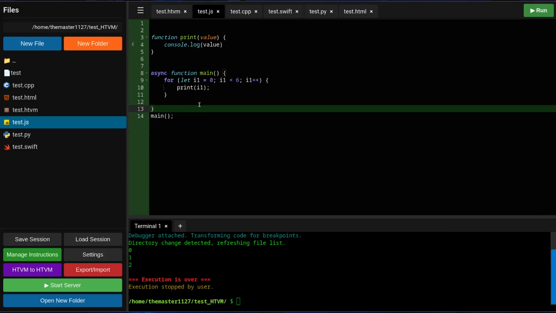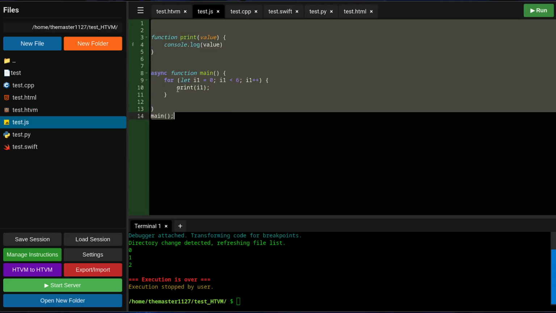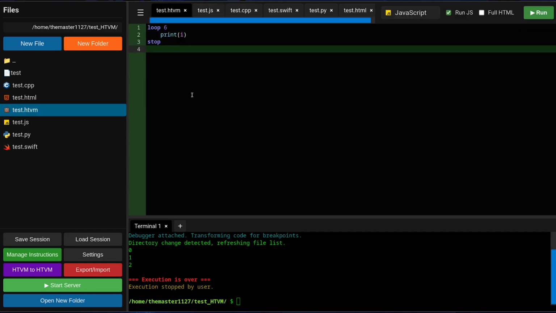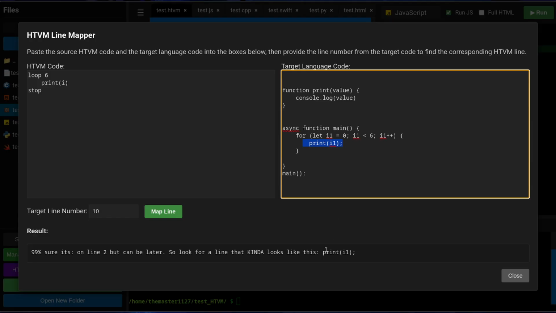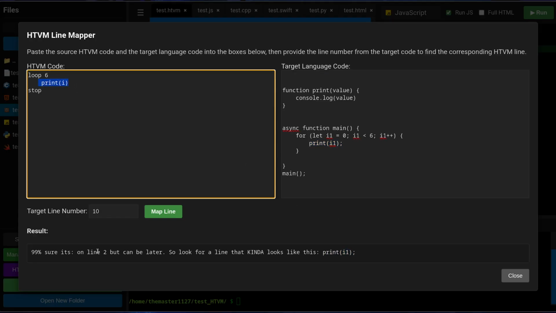But what if you get an error on line 5000 whatever? How would you know what it is in HTVM? Well, we can. Let's say we have an error on line 10. We need to copy this. After we copy this into our clipboard, we go here and we press Ctrl Alt M, which is also customizable. And now we can just type line 10 and map it. And it's pretty sure it's on line 2. It uses a fuzzy algorithm to detect and find it. So there it is on line 2, and it looks like this. It will get what the line is, and so we can see how it looks. But it's pretty sure it's on line 2, and there it is.